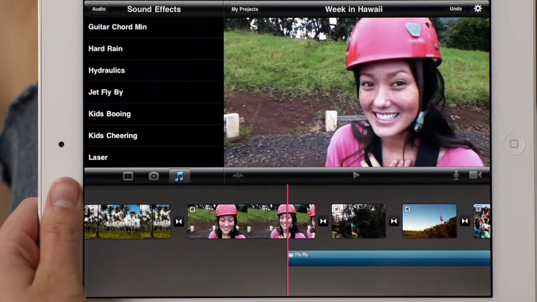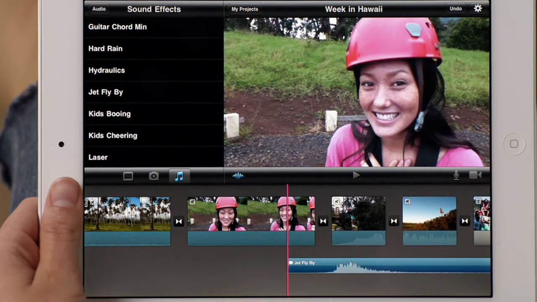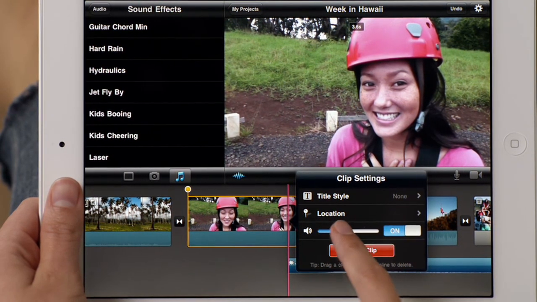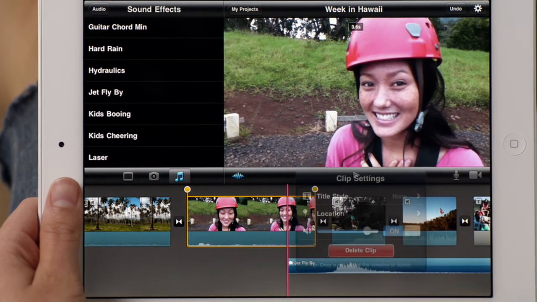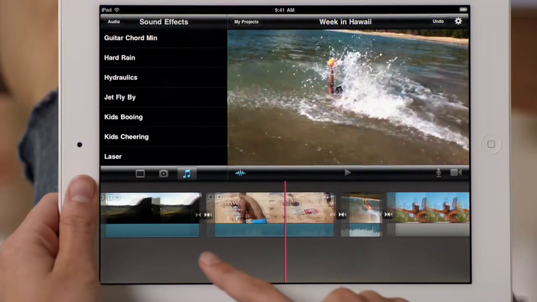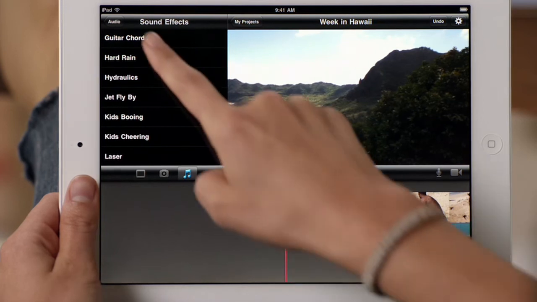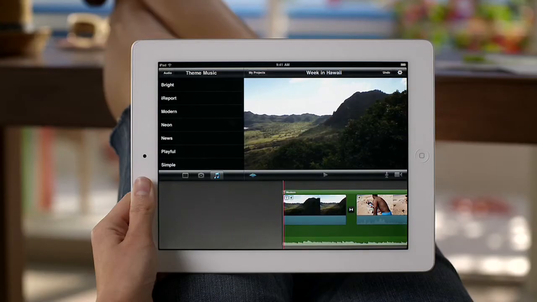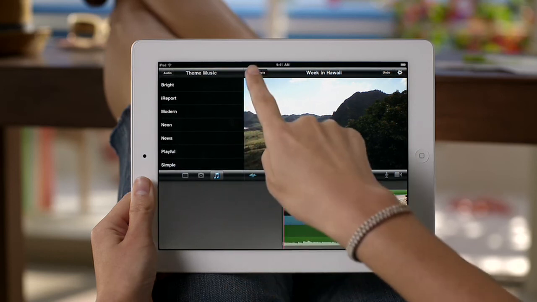On iPad 2, audio waveforms let you see exactly what you're hearing, so you can adjust the levels for a perfect mix. Then complete your movie with your very own soundtrack. You can add background music from your iTunes library or use any of the songs included with iMovie.